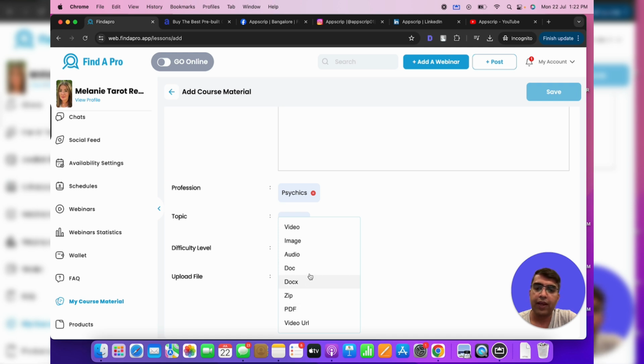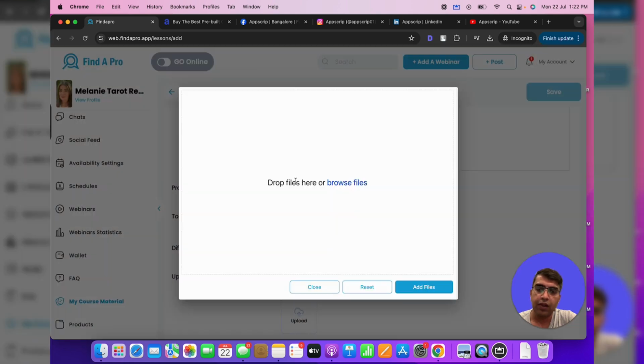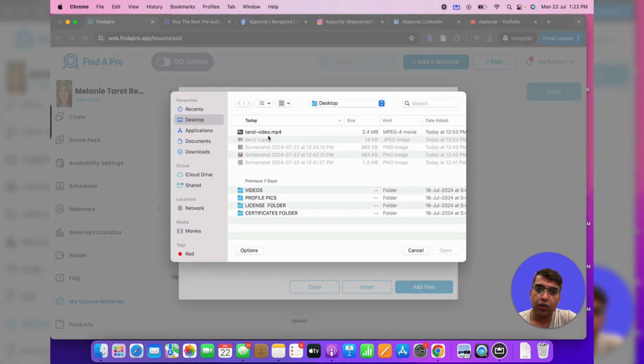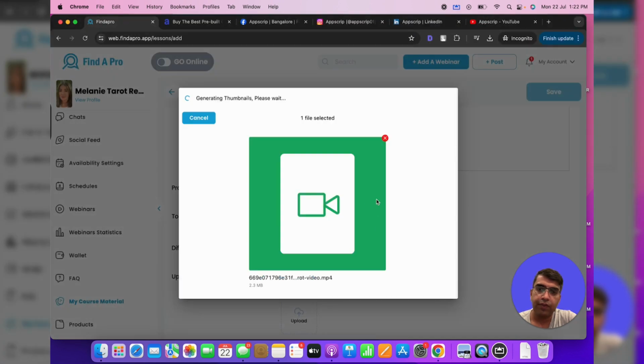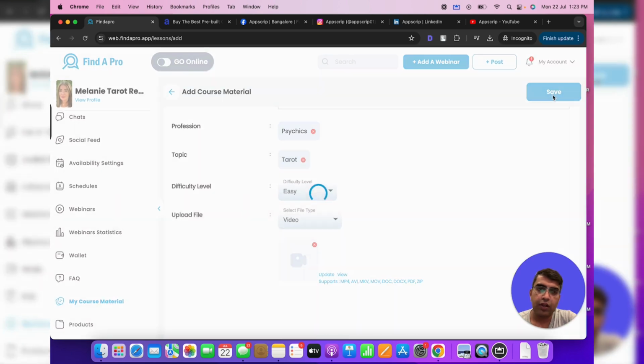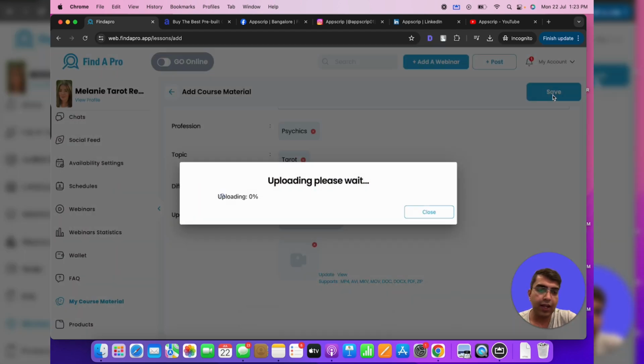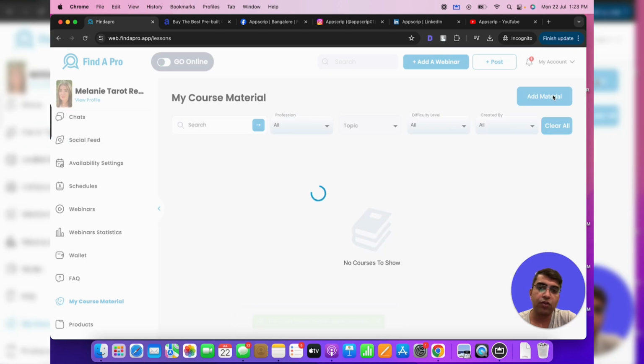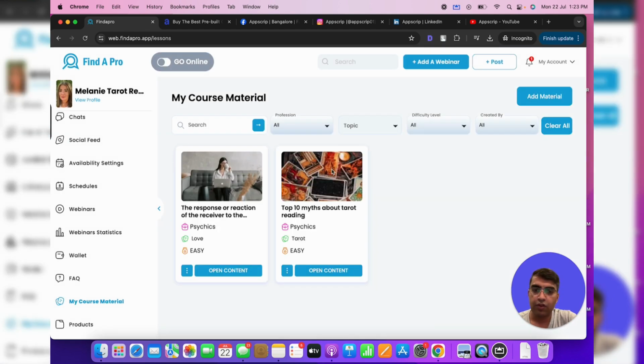I can upload a PDF, doc, different data. I'll just upload an image, or let's say I'll upload a video for the timing. So I'll click a video, go to browse, add the video. So that's done, upload it, and then I save it. So this way I can create course material that I could potentially use during my sessions. So this is the one that I just uploaded, right? So this helps me while I'm taking sessions.